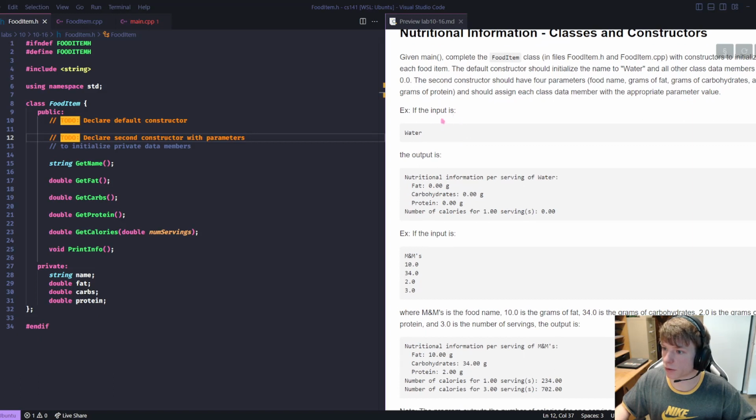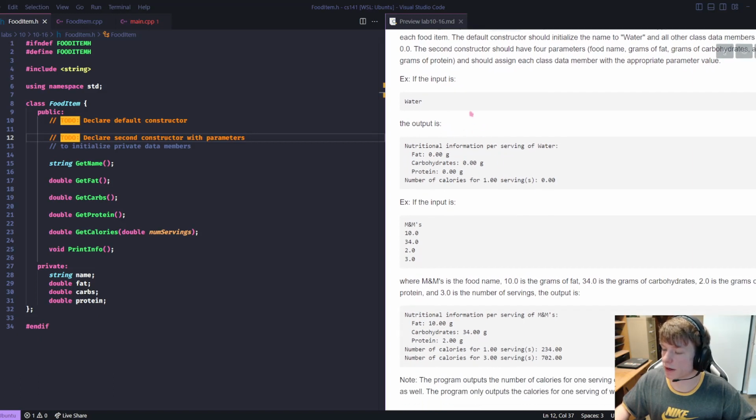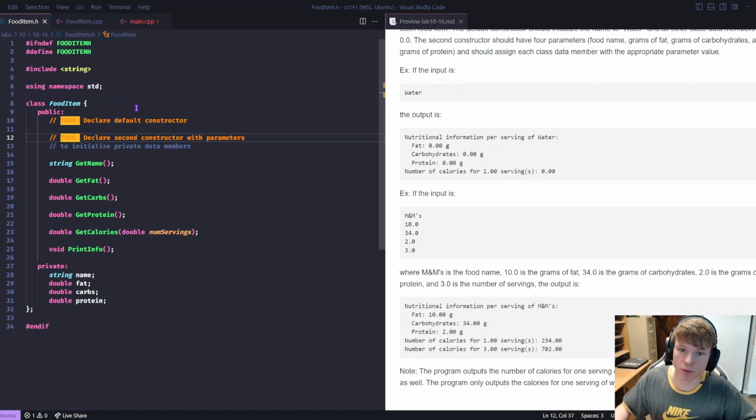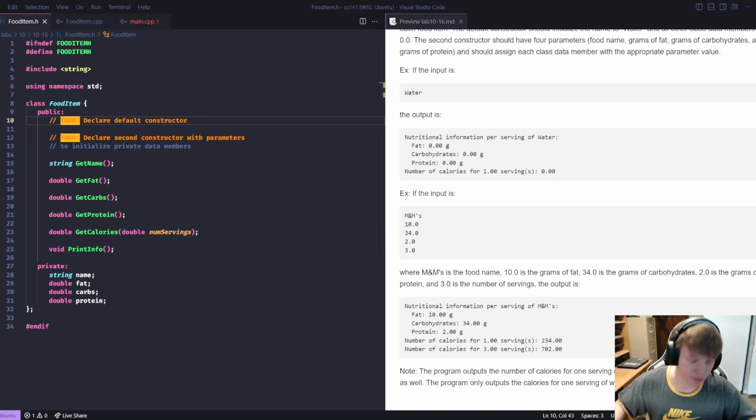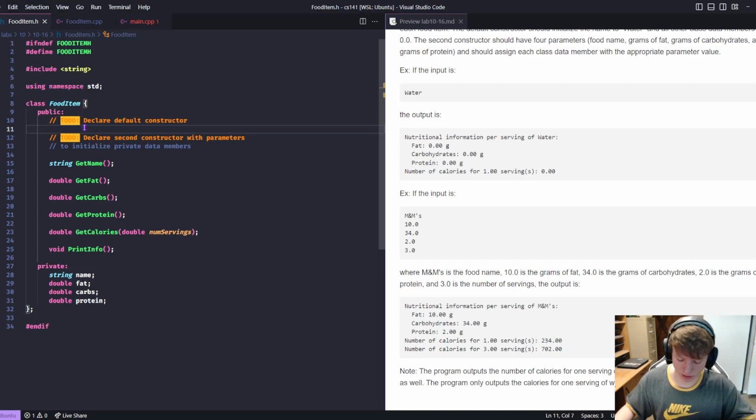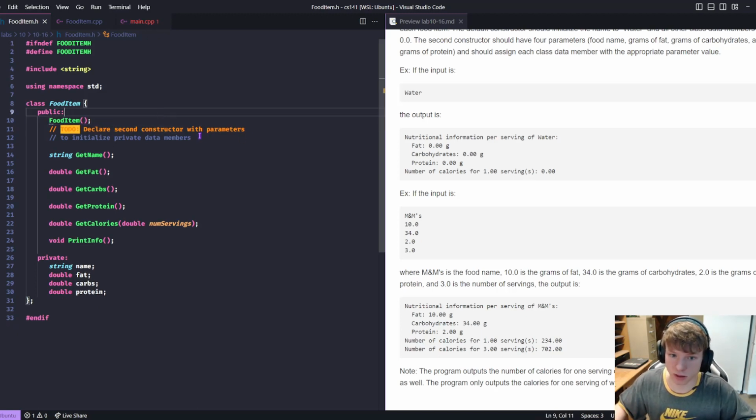So we can look through this if we want to, but this stuff is not too terribly important, it just shows us some sample input and output. And what we want to do is just go ahead and start in the header file and make our constructor declarations. So this stuff is pretty straightforward. We just want to say, hey, if there is a CPP file which includes this header file, then we want to make sure it knows to look for the FoodItem default constructor, like so, right? Not too complicated.